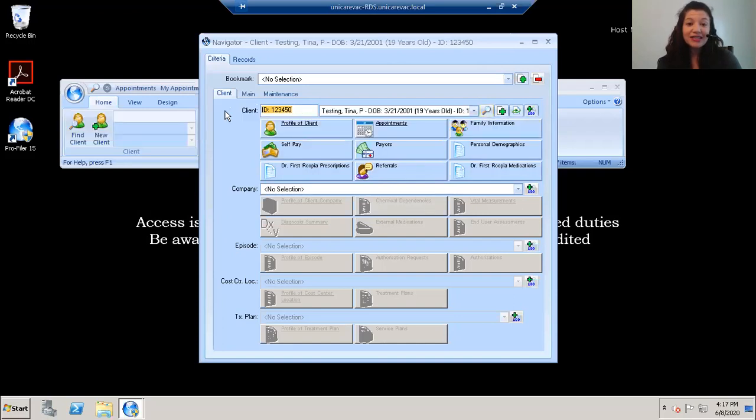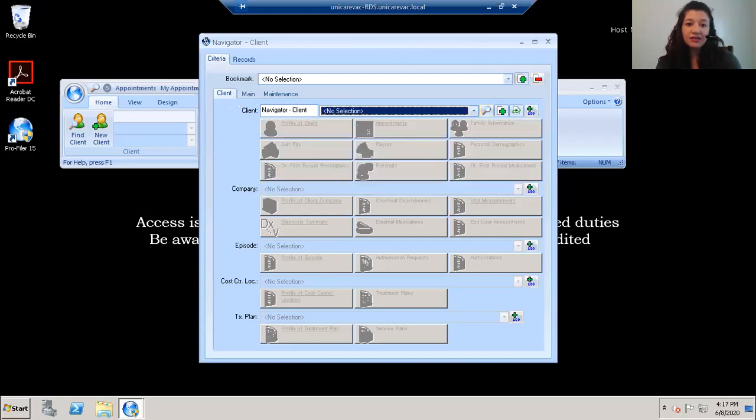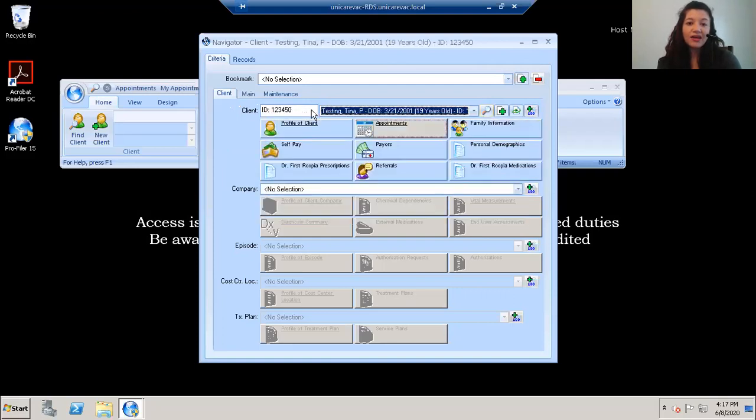Another thing that I could do is I could do testing space Tina, okay? Or if I don't know how to spell her name, maybe she has a complicated last name, I could put T-E-S-T-I-T-I-N in search. And again, I'm going to run into that situation where there's two people with the same name, okay? But you don't have to put the entire full first name and last name in if you don't know how to spell it.